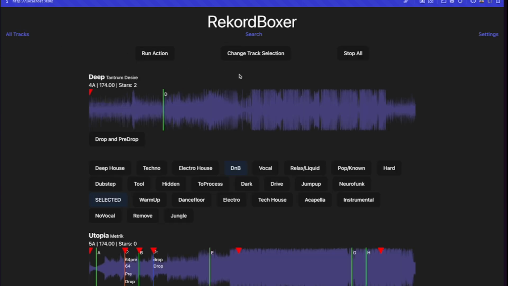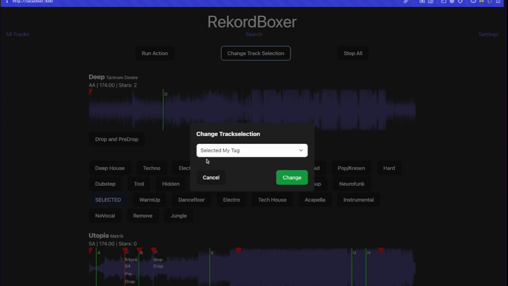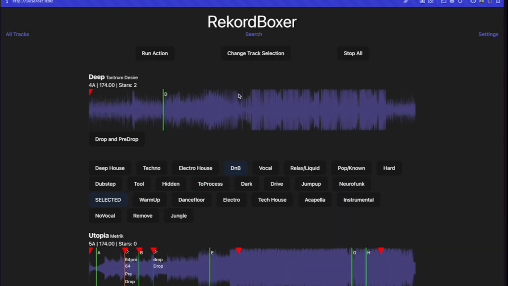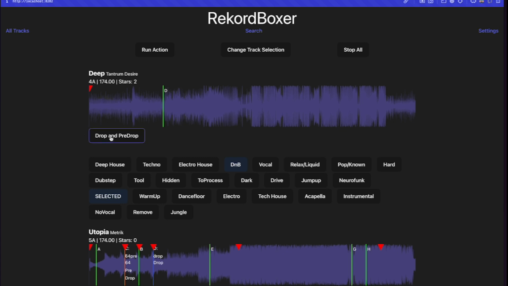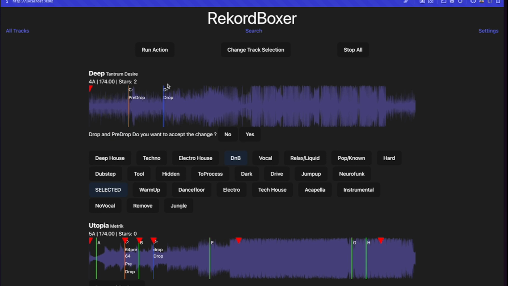Now let's go back to all tracks, and our track selection is currently using the selected my tag. So everything that is tagged selected will show up here. Now we can also see that our action is listed here, so we can just trigger it, and we can see that our drop has been made blue, labeled, and a pre-drop cue point has been created. If we want to accept that, we can click yes.